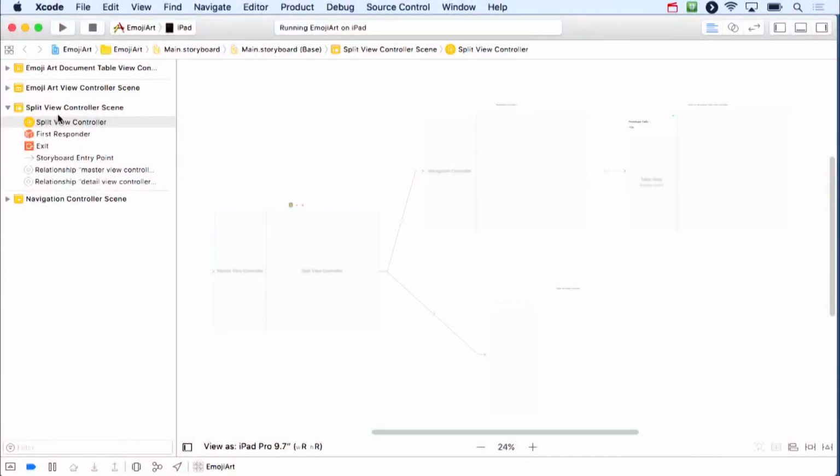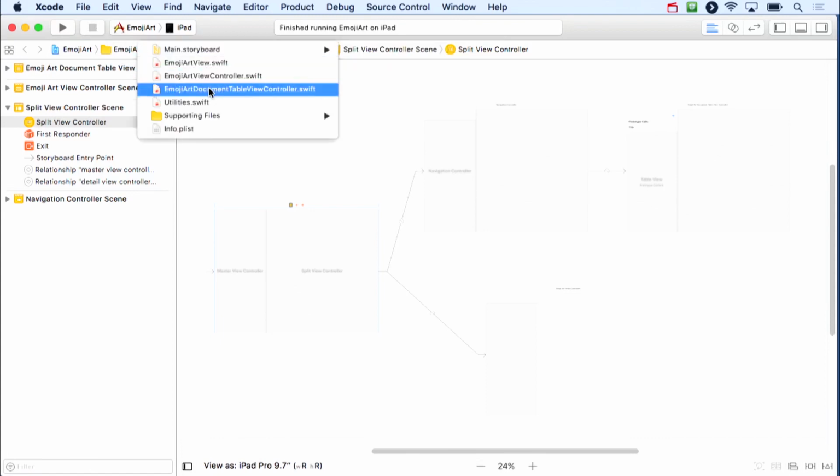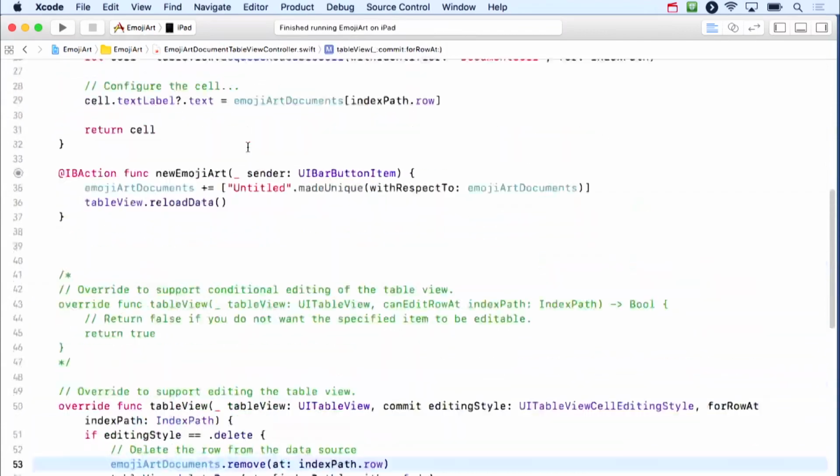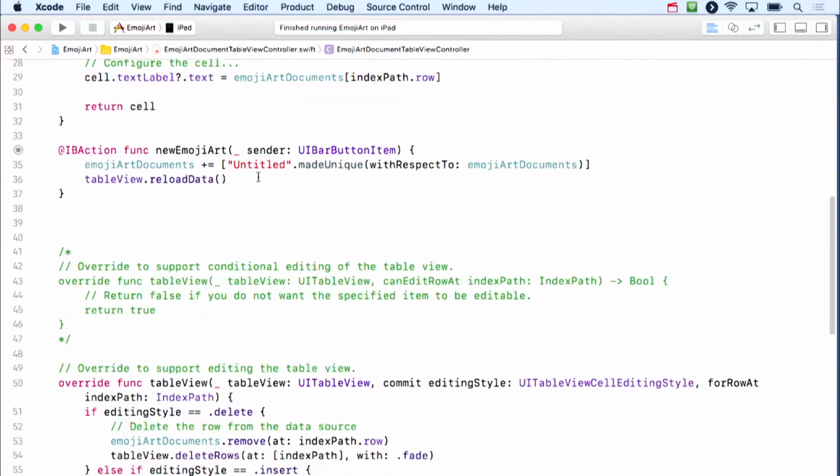It's quite easy actually. Split view has a var, a property in it called preferred display mode, and you can control what happens with the master through that. It's just that the default here is not what we want. Now the kind of kooky thing about that, I'm going to set this var in my master. Okay, so I'm going to go to my EmojiArt document table view controller, right? That's the table view controller with the 1, 2, 3, the thing that we want to slide out.